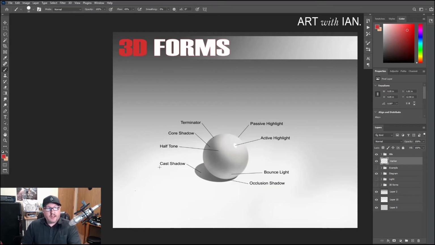Next you have a cast shadow. The cast shadow is determined by the object and the direction of light itself. So if you think about, for example, this right here, this edge coming down into here, that's our direction of light, basically. So think about that. We have halftone. Halftone is basically where the light falloff is meeting the terminator.